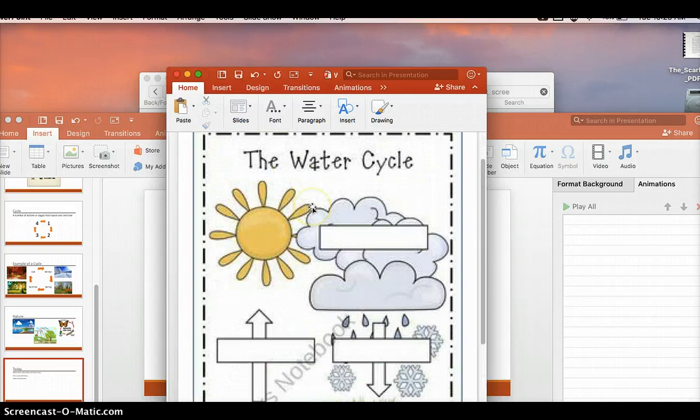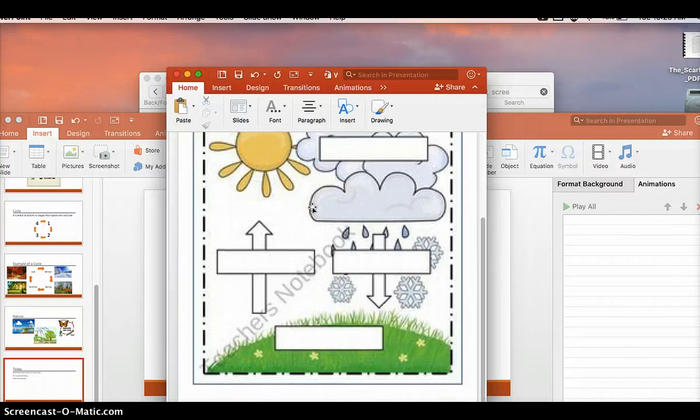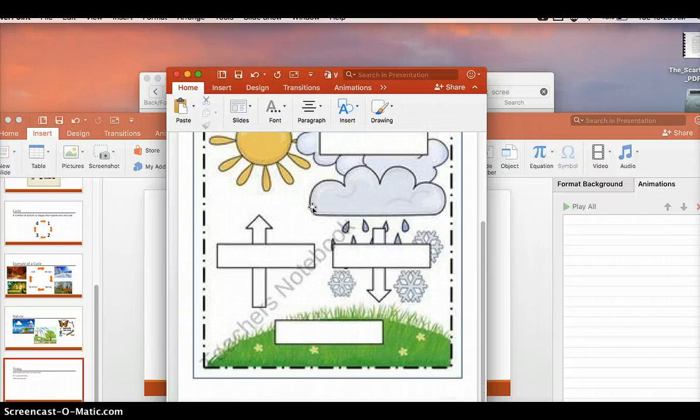And then on the last page, we just have another representation of the water cycle and you're going to write in the terms. Do the best you can and submit it when you're done, and with the remaining time, you can have some free time.